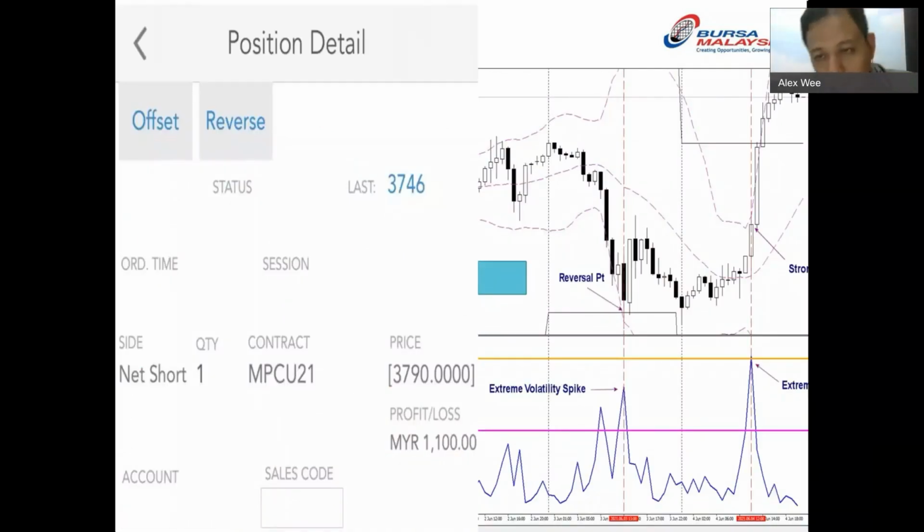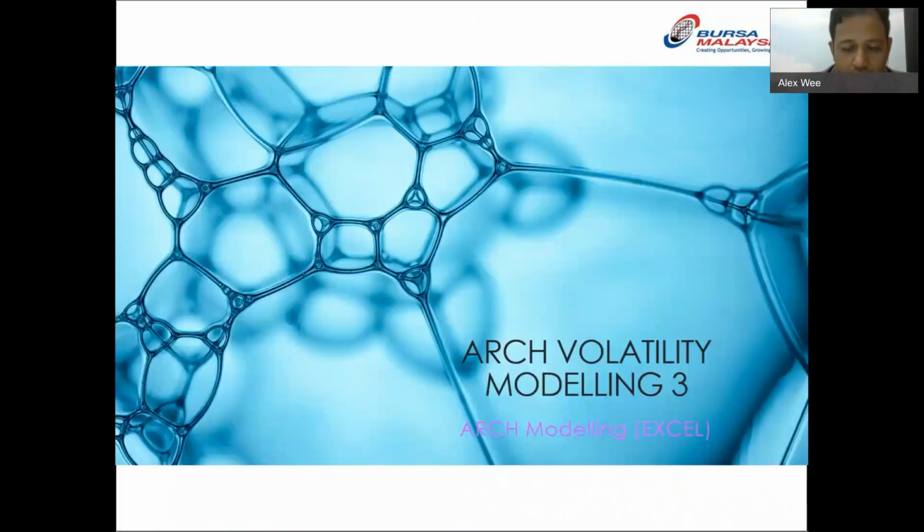Applying this into actual trading of FCPO, this is what happens. You can see that in this one trade, we enter long here, and that gave about 1,100 ringgit profit. So that's actually being applied. These models are all being applied in real life trading, it's not just theory. I have some real examples of trades that apply this.